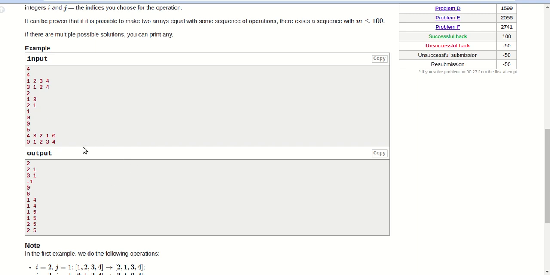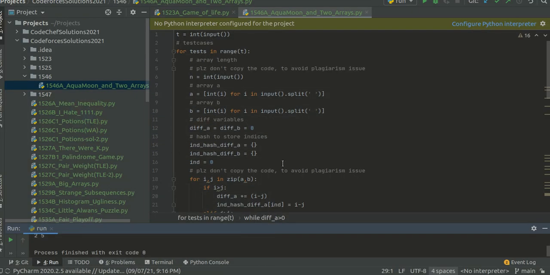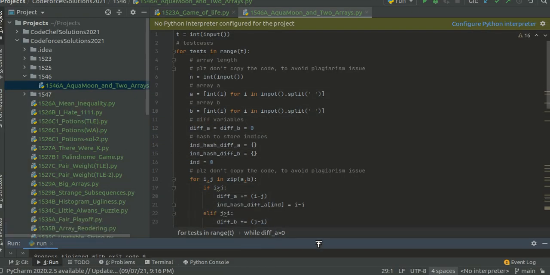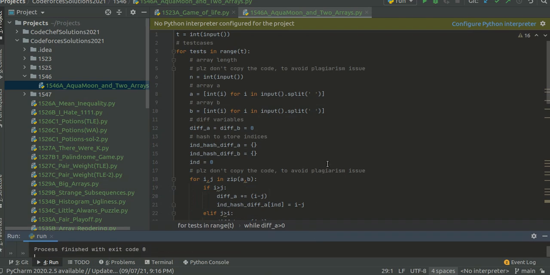Hope you understand. Now let's see the code, how we have done this. So please don't copy my code. Last time also I submitted the solution, people copied my code and I got plagiarism issues. So I have written also over here, please don't copy the code for plagiarism issues. Write the code on your own. Just understand what I am doing over here.